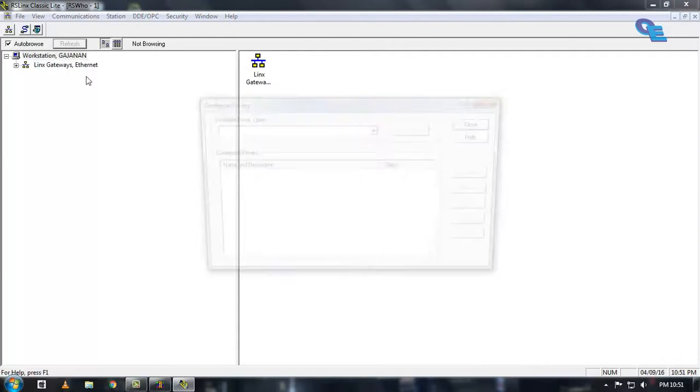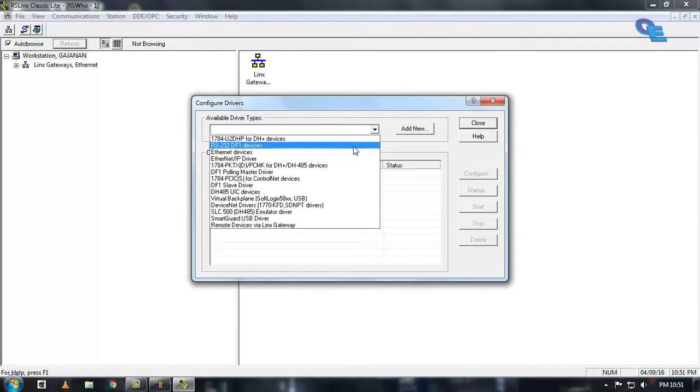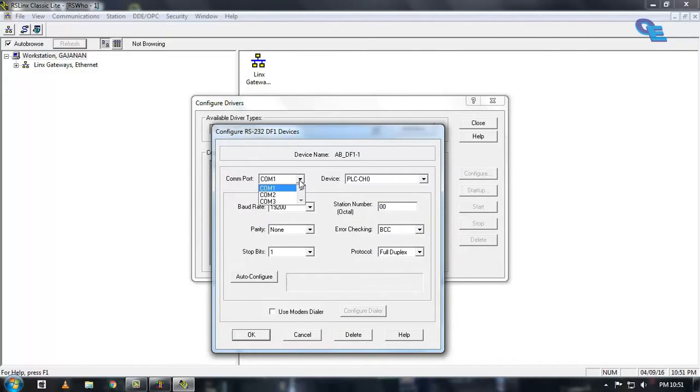Check here, click on configure drivers and select RS232, because we are using the RS232 port for programming the PLC, and click add new. Here it is, Allen Bradley DF1 name is already taken. You can put any name, just don't use special characters like backward slash or forward slash, and don't put any space. Now click OK.